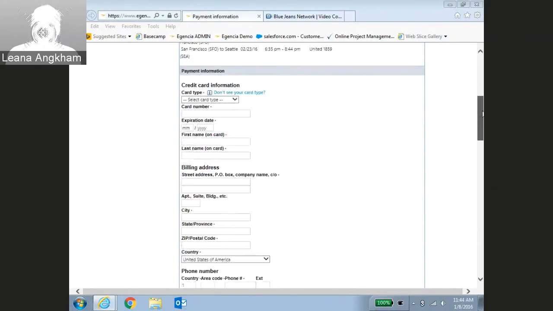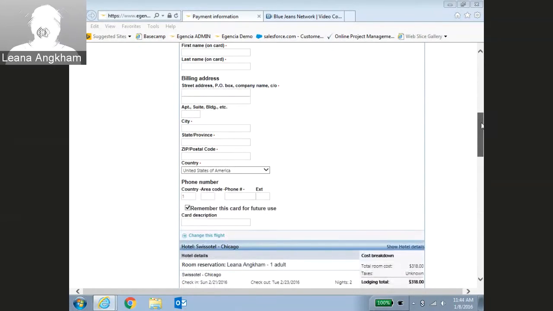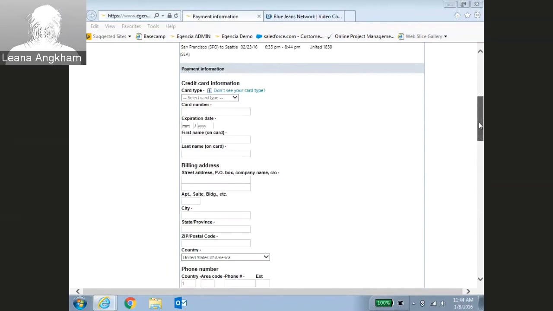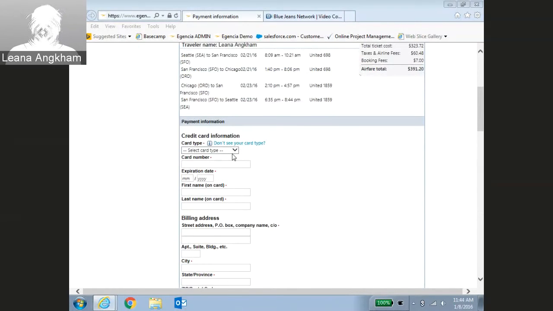Payment information, this box here is much larger because I do not have a credit card on my profile already. If you enter a credit card here, you do have the option to remember it for future use. So this card is automatically saved to your profile. If you already do have a card on the profile, then there will be a drop-down menu such as this here. There will be a box located to the right side of it asking you for the last 4 digits.